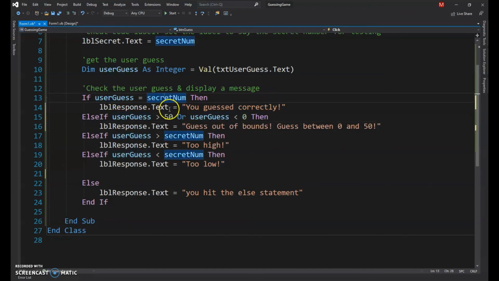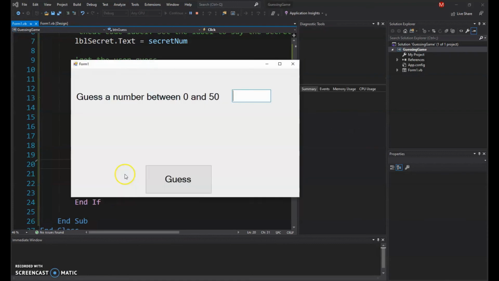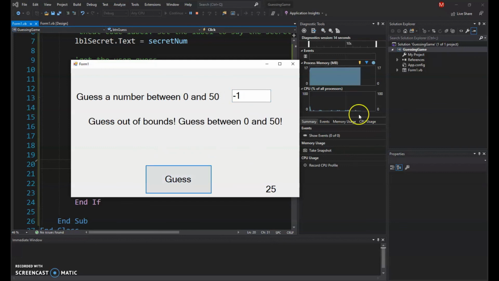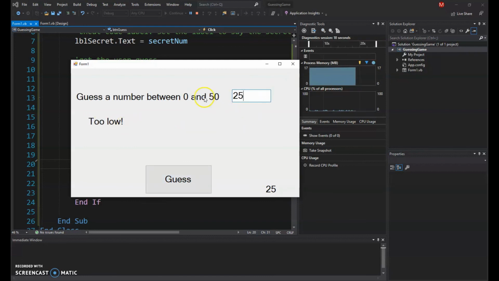So if my user guess is a secret number, I'm okay to say you guessed correctly. Otherwise, we're going to check and make sure we're not out of bounds. Otherwise, we'll check if we're too high or too low. Okay, let's see if that works. That was scary. So if I enter in 51, there we go. Now I get guess out of bounds. But if I enter in 50, now it says too high. If I enter in -1, so that'd be, again, out of bounds. But if I enter in, say, 0, I get that it's too low. If I guess 25, I guessed correctly. Excellent.